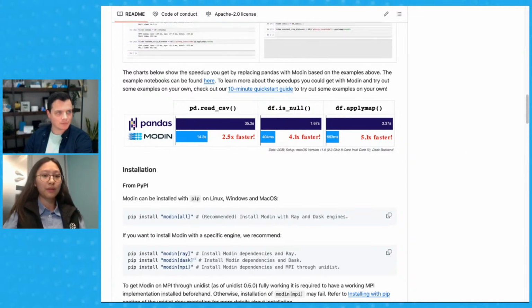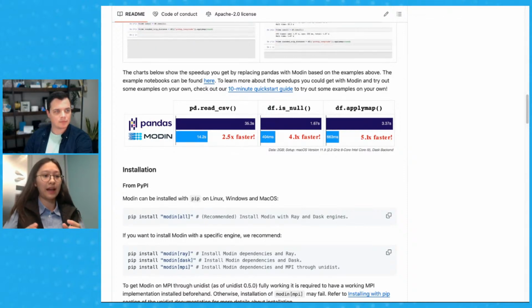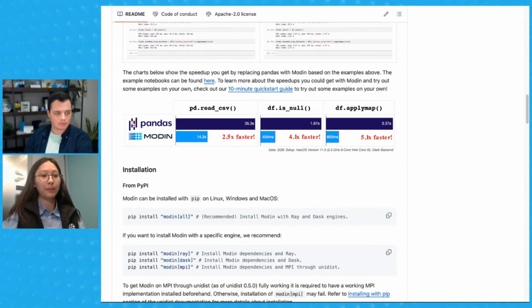And so our open source Modin is designed as a way for you to be able to use the Pandas API. We support both Ray and Dask as the engine, and then recently we've added Snowflake as an additional option for that engine. That's awesome.